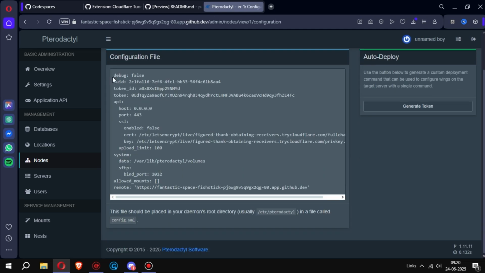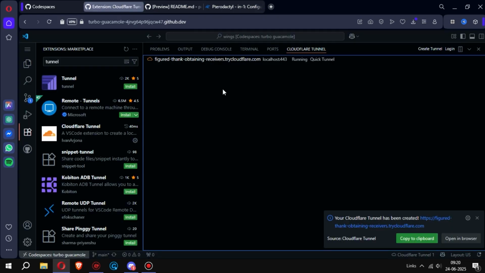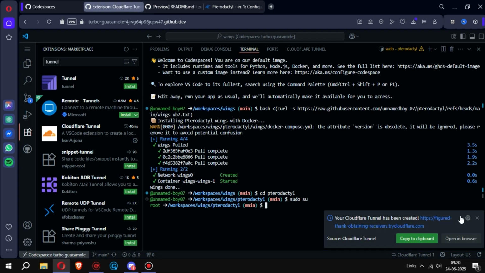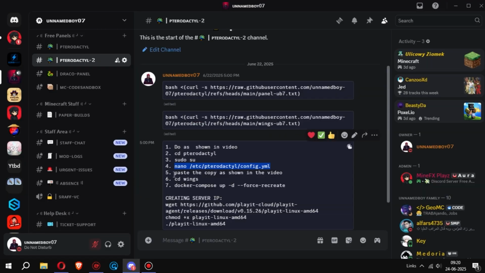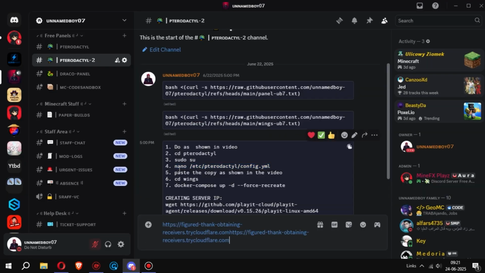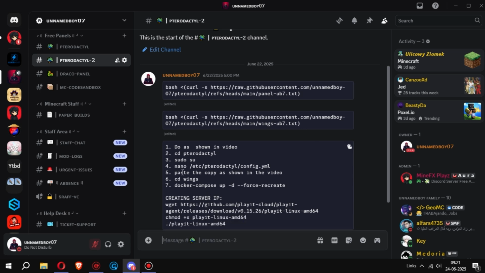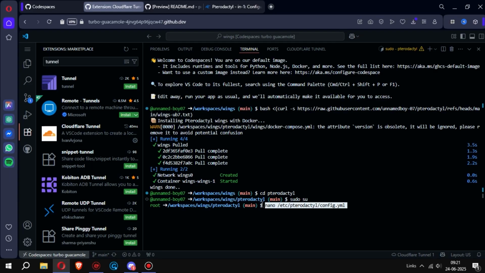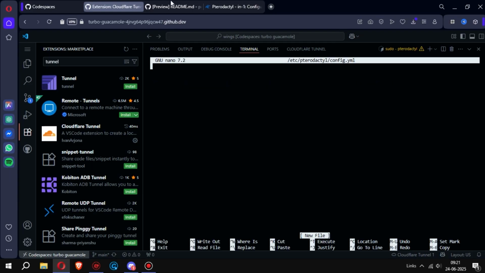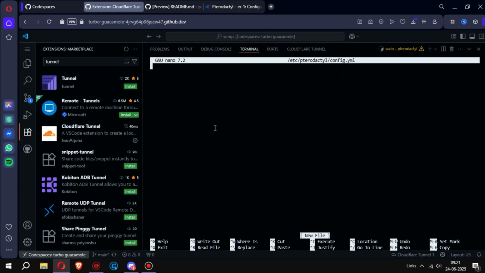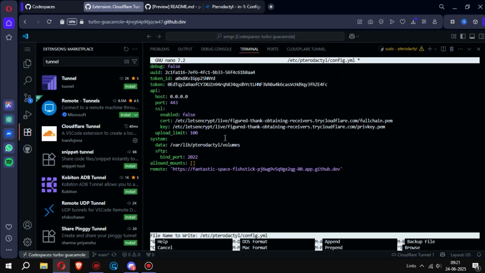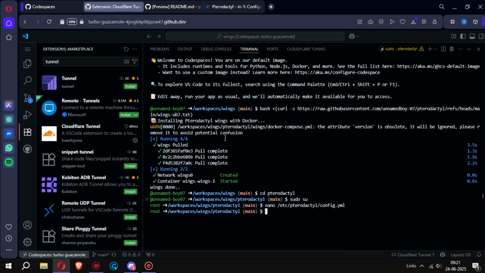Now before you copy this, just come to the wings code space. Go to the Discord. In the Discord, copy the fourth command, sorry, nano /etc/pterodactyl/config.yml. Paste it and press enter. You can see the nano file is opened. Copy the configuration file and paste it over here. Press Ctrl O and press enter to save it, and press Ctrl X to exit.